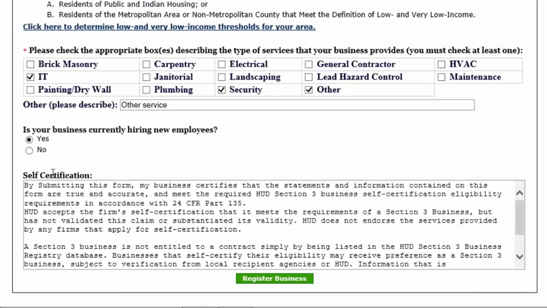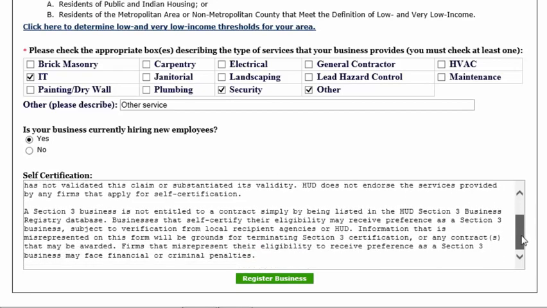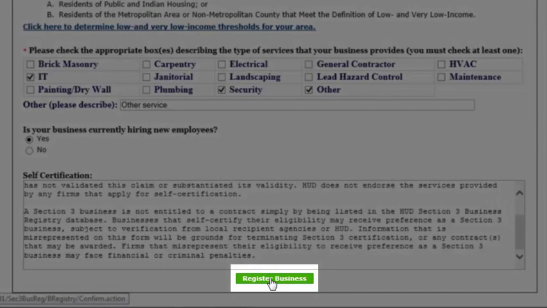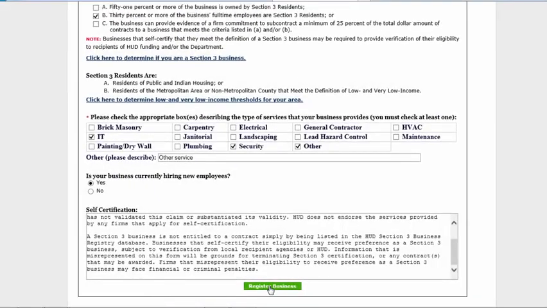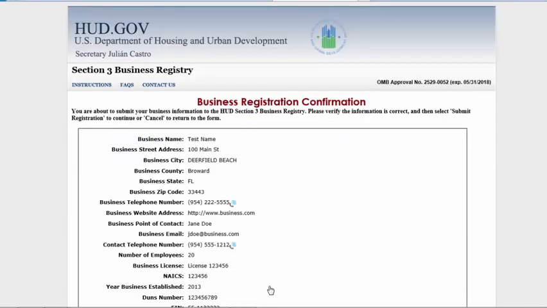Next is the self-certification, and you should read all of the text within here that says what you are certifying to. To see all the text, you can simply scroll down to the bottom by choosing the scroll bar on the right. Once you've done that, you'll want to click Register Business. And your business information will be saved in the database.